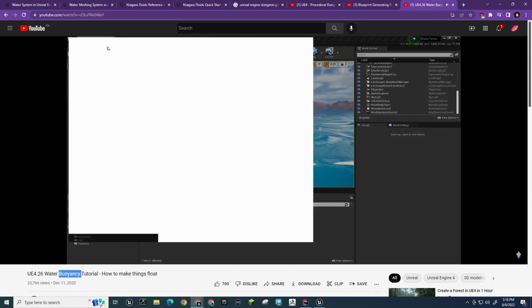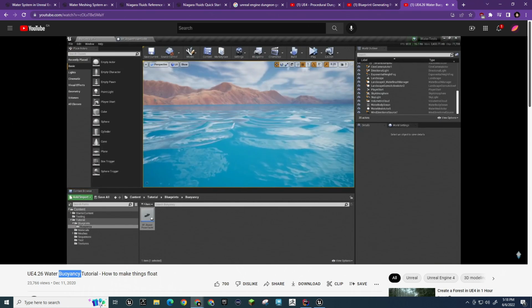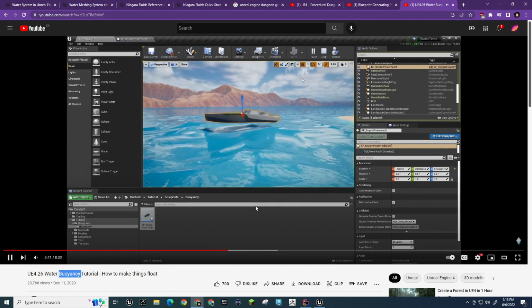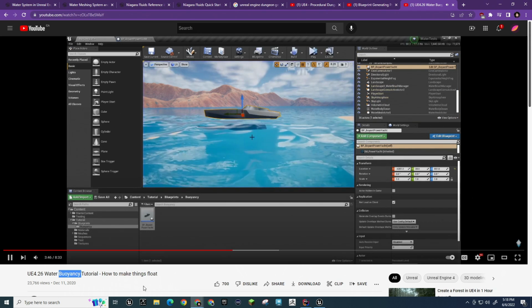Compile, save, and I'm just going to dock this to my main window, jump over into my main scene, and drop this blueprint into the scene, being sure to keep it well above the water. I'll go ahead and simulate this, and it sinks. Well, that was not too exciting.